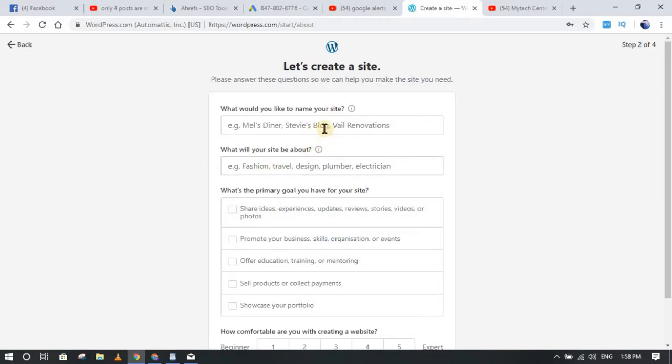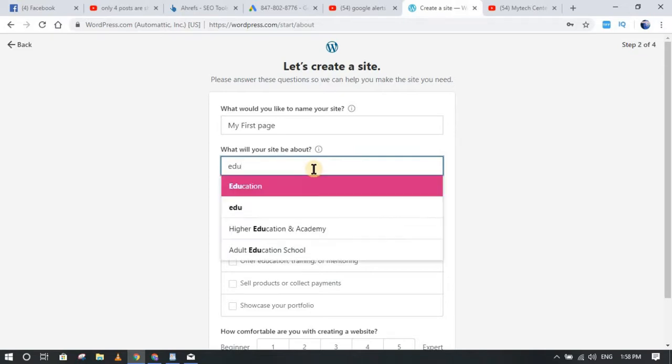Then you have to choose your name. What do you want to use as the site's name? I am using here my first page. After that, you have to choose what category you will provide in your blog or page. Then I am going to say education. Now you have to select education.